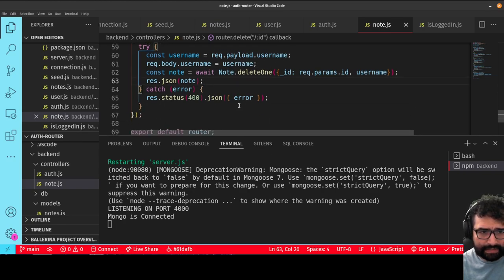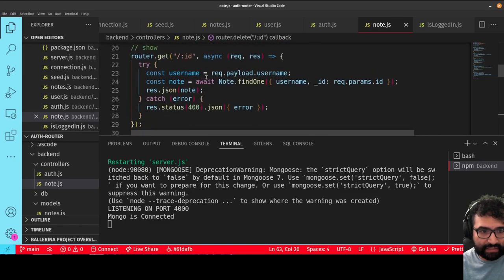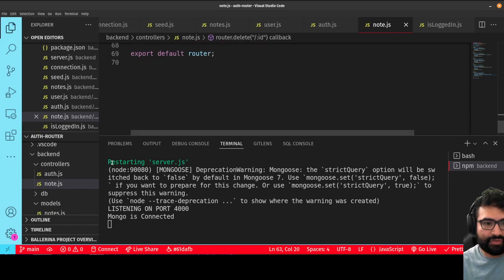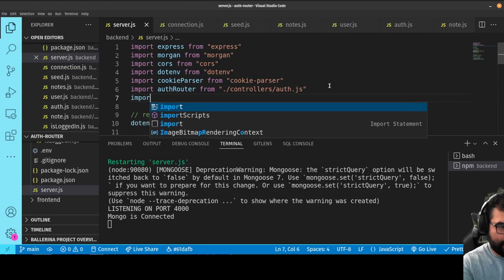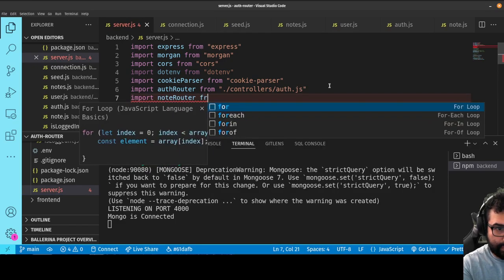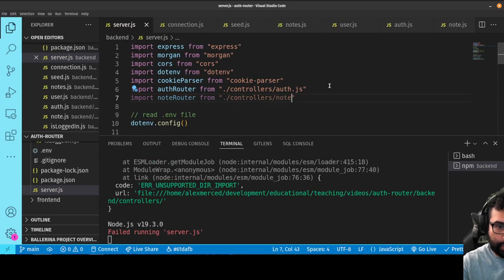And then that's done. Technically now we should be able to create, well, I have to register the router, so let's go back to server.js, import note router from /controllers/note.js.